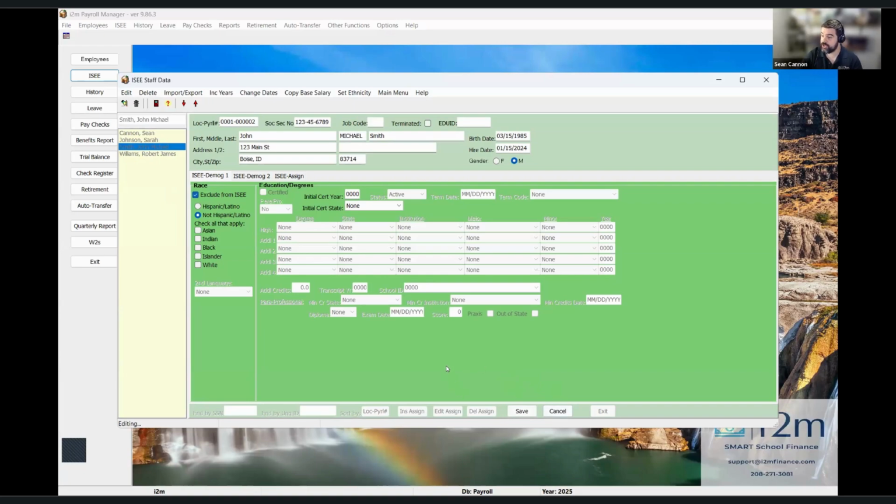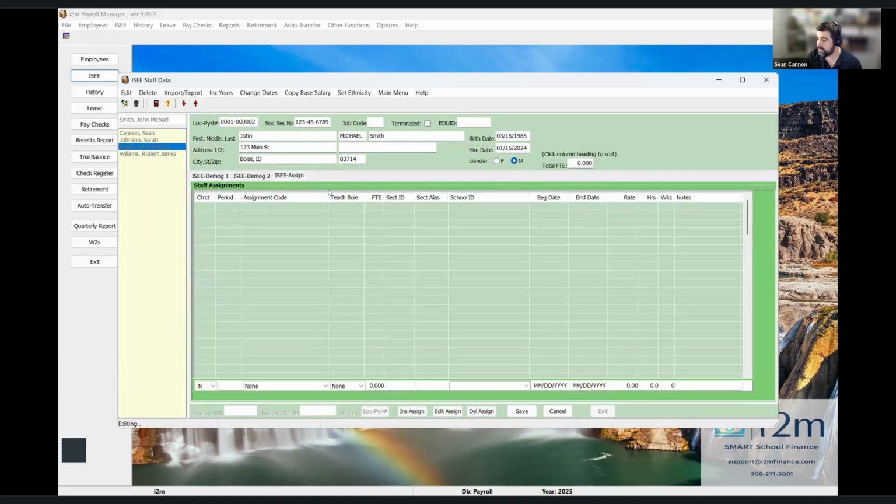Those are two of the biggest changes as it relates to your ICEE reporting. You have this new checkbox that excludes people if you want to exclude them, and the EDU ID is not editable on this particular screen any longer. Other than that, everything else as it relates to ICEE is 100% the same. You still have your demo data, your two tabs for that, and then your ICEE assignment data. And everything else functions 100% the same as far as your exports go and that type of thing.